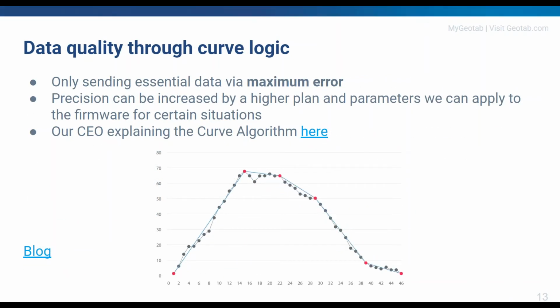So maybe you've heard that we have a patent on a curve logic around the way we collect our data. We don't send information every second. For example, the accelerometer collects data at 100 hertz, so 100 times a second, it would be just way too much data if you would send all this data right away to the cloud.